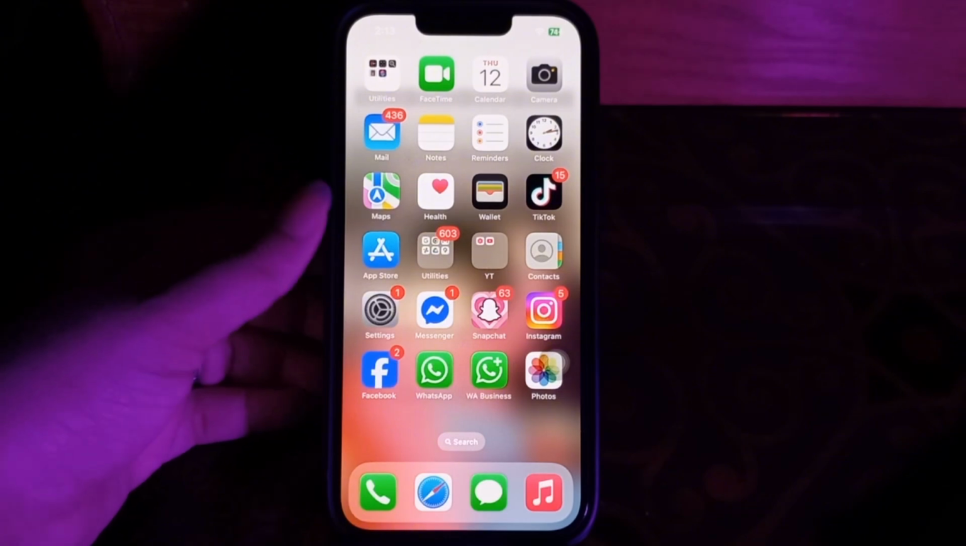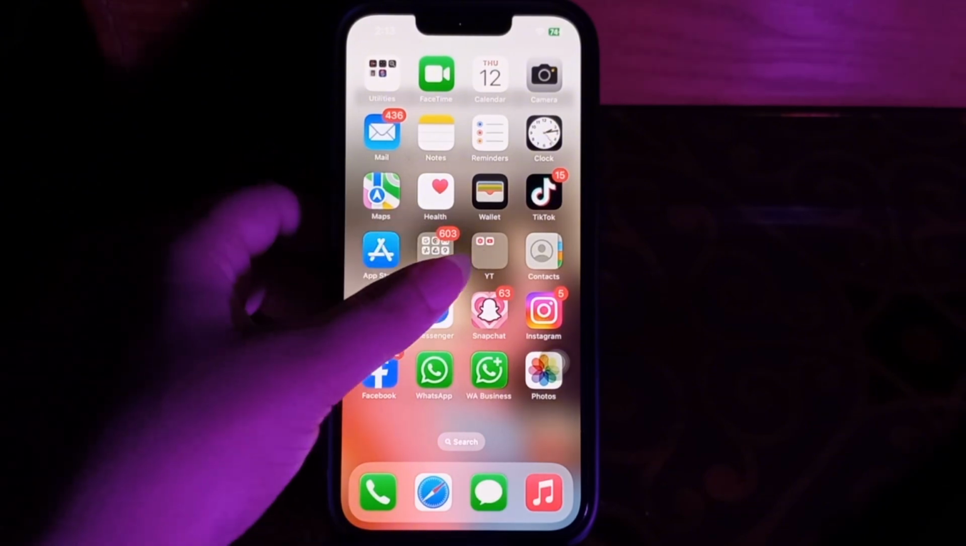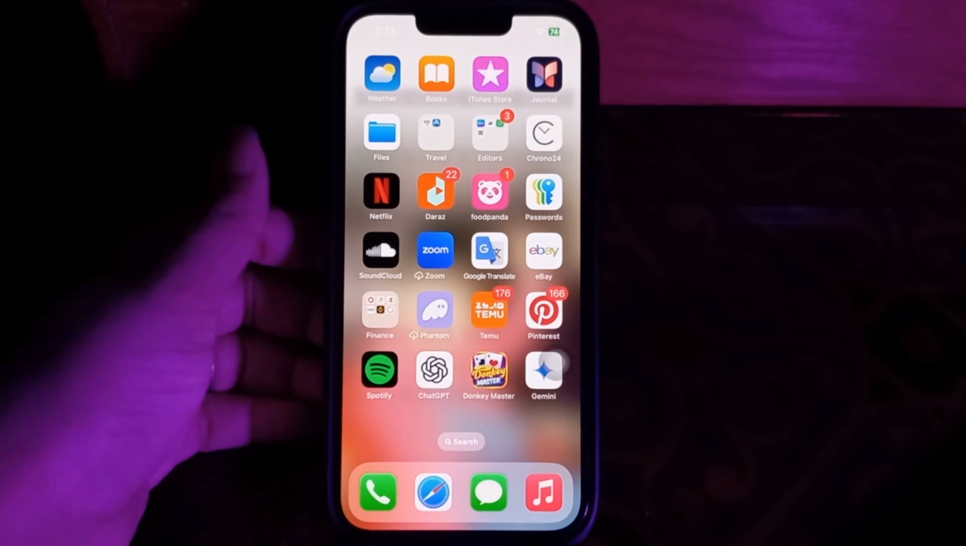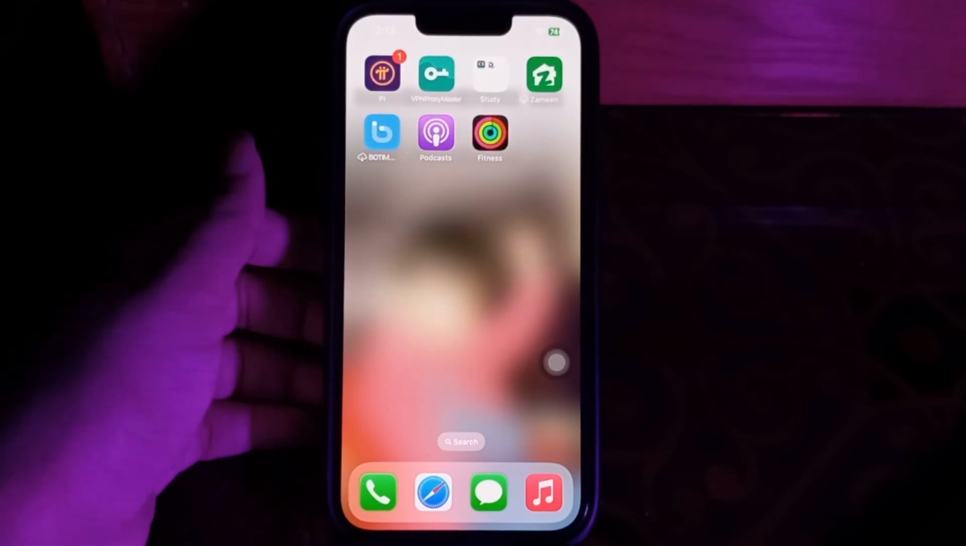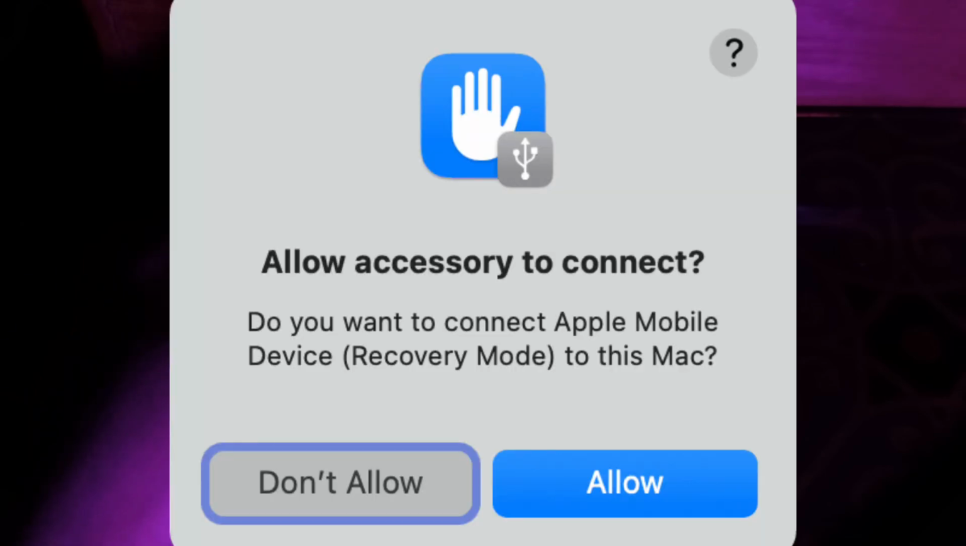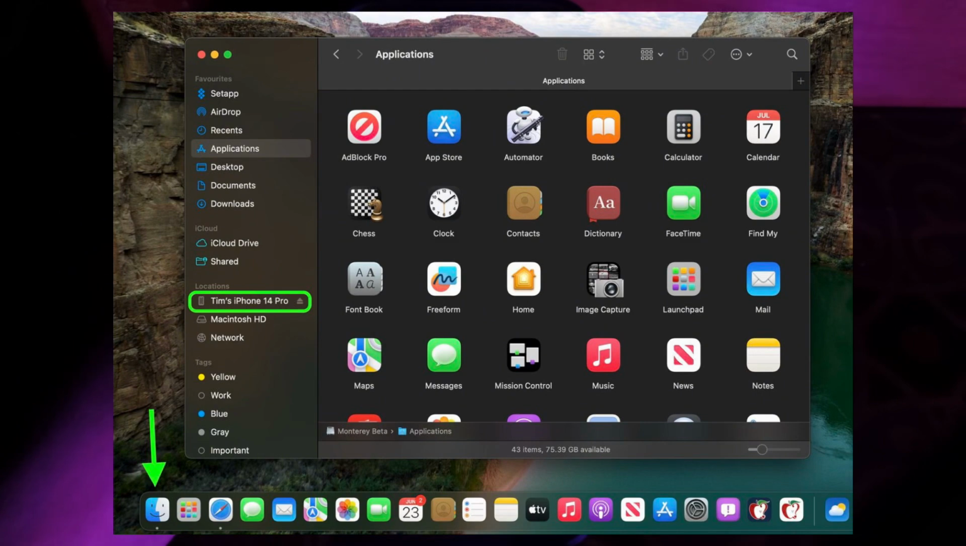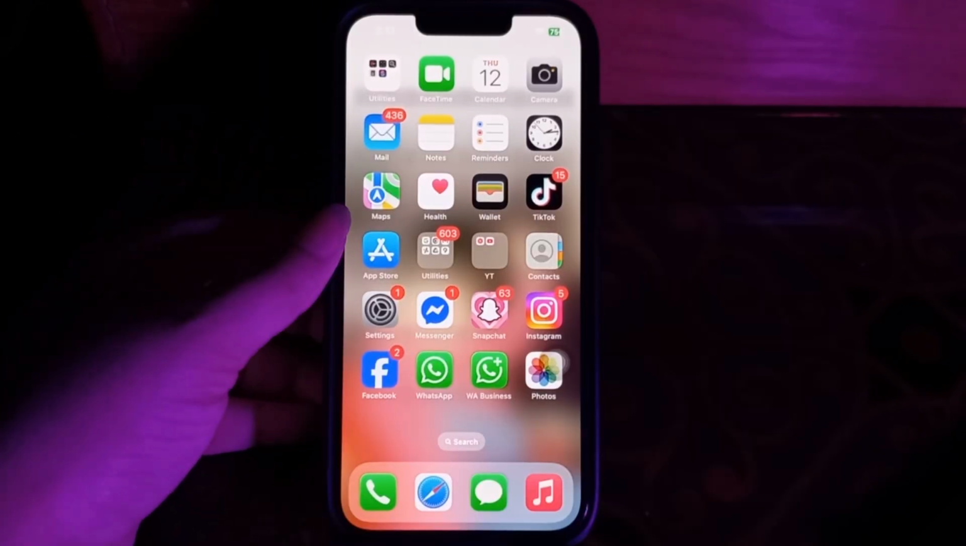First, make an archived backup of your device. Before installing the beta, make sure to back up your iOS device. Simply plug your iPhone into your Mac using the supplied cable. Allow the accessory to connect by clicking Allow in the dialog prompt. Open a Finder window by clicking the Finder icon in the dock and click your iOS device name in the sidebar. If this is the first time connecting your device to your Mac, click Trust in the Finder window. Tap Trust on your device when prompted and then enter your passcode to confirm.